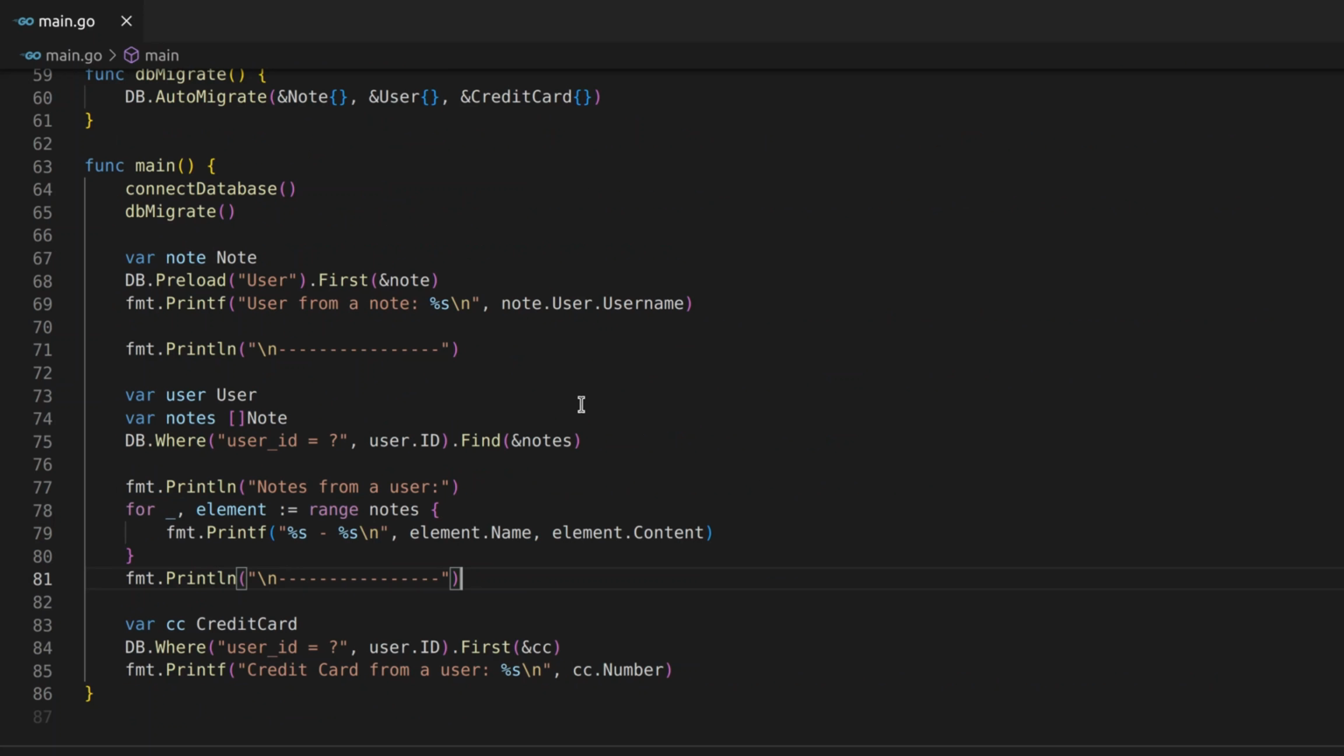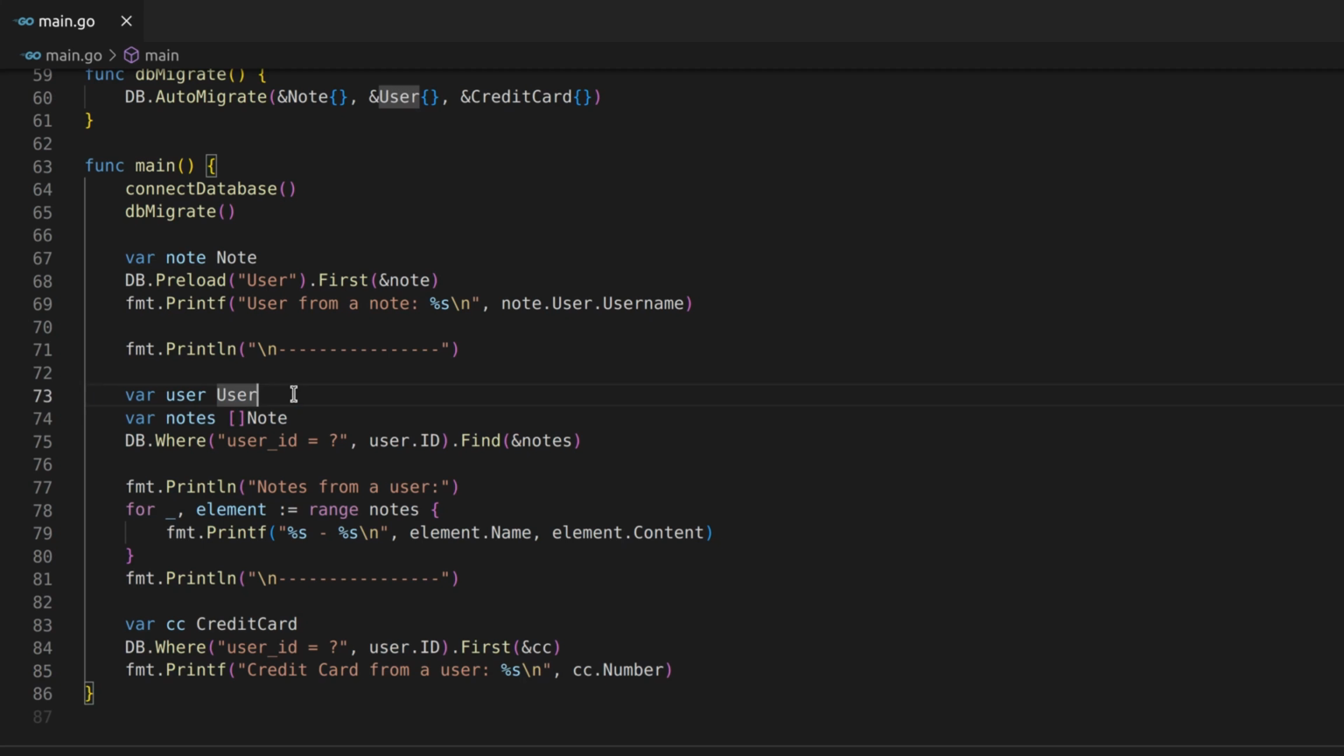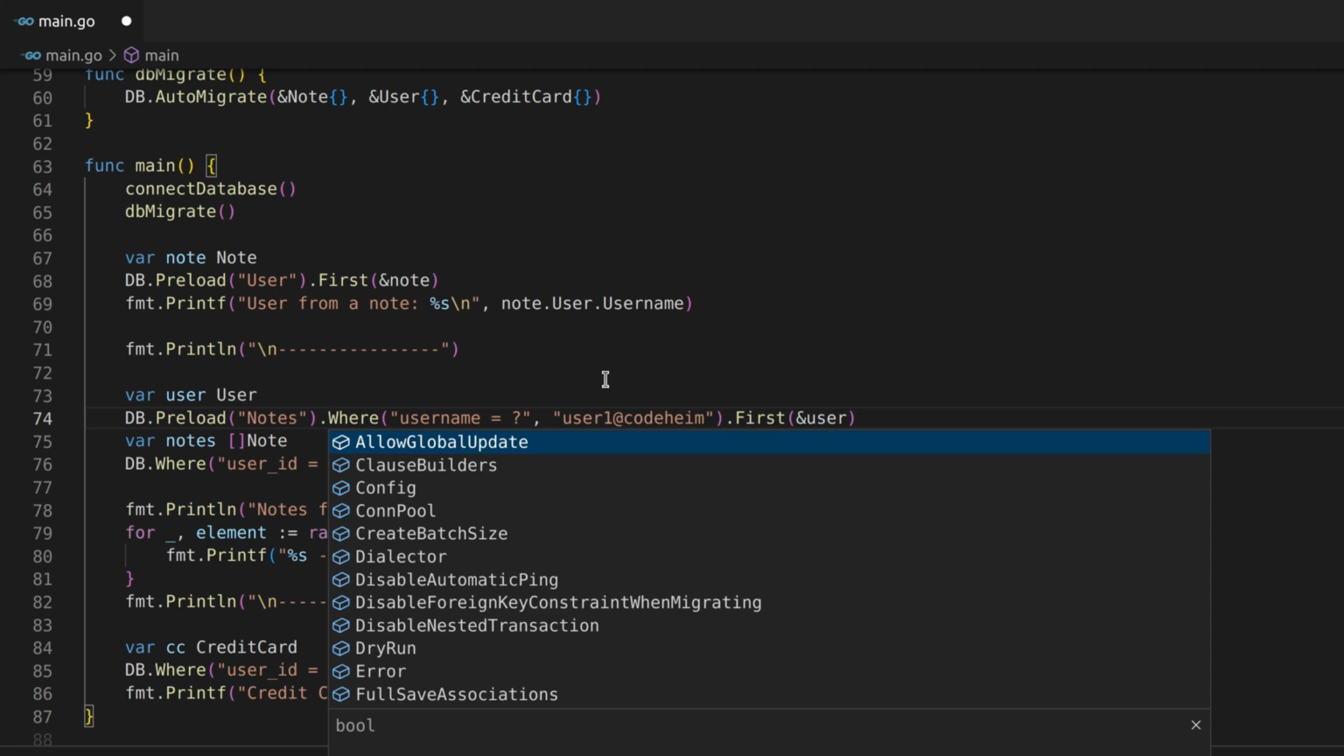In a similar fashion, we can fetch notes and the credit card along with the user using GORM associations. Let's make this whole code super easy using associations. Suppose we need to query the users table by username. We will write a query like this. Now, to fetch notes and the credit card of the user, we can use preload function like this. We can chain two preload functions, one for the notes and the other one for the credit card.